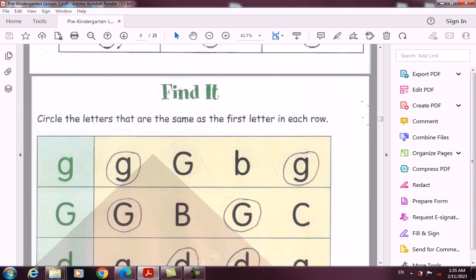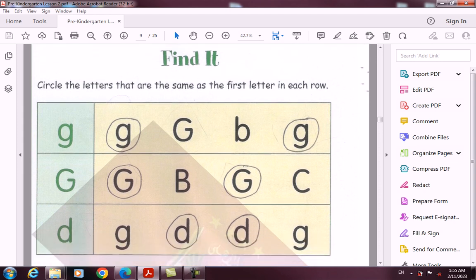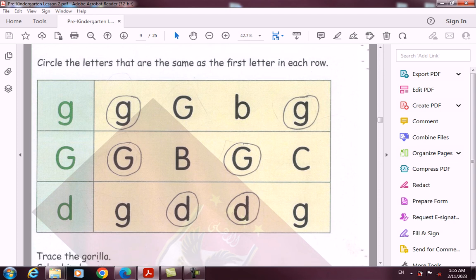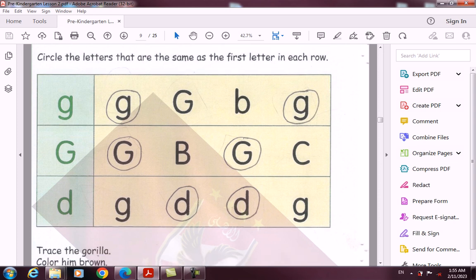Now to the find it section. Circle the letters that are the same as the first letter in each row. In the first row we have a lowercase g, so we have to circle the first and the fourth circles. In the second row we have a capital G, so we have to circle the first and the third circles. And for the third row we have a lowercase d, so we have to circle the second and the third circles.